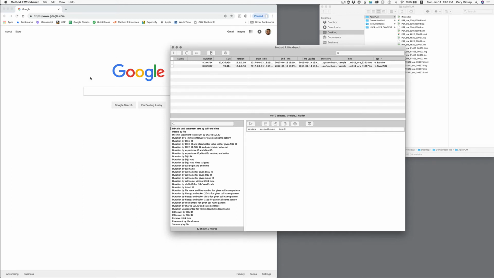Now you might think that that's a step backwards, but it's really not, because a lot of times when I'm using Method R Workbench, I don't want to see the top file that was loaded right away and drill down. I want to be able to do some assessment about which file I want to see and drill down. I'll give you an example here for a second.